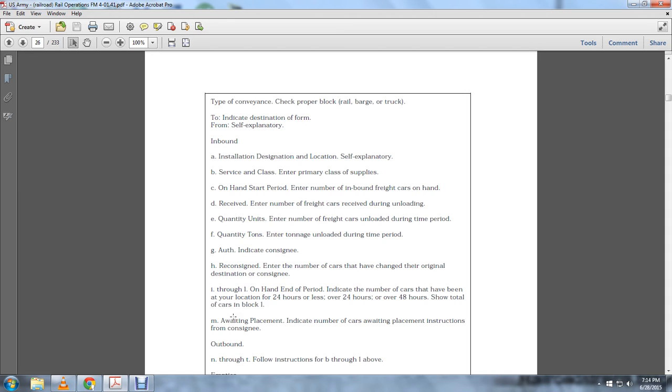Through I, on hand, end of the period: indicate the number of cars that have been at your location for 24 hours or less, over 24 hours, or over 48 hours. Show over-48-hour cars in block I. Awaiting placement: indicate the number of cars waiting placement instructions from the consignee.